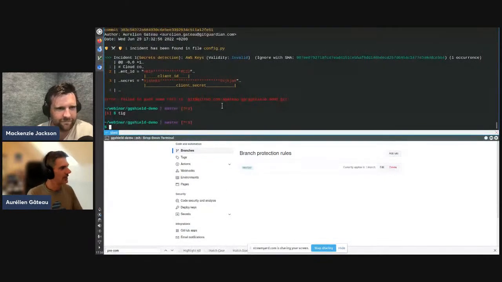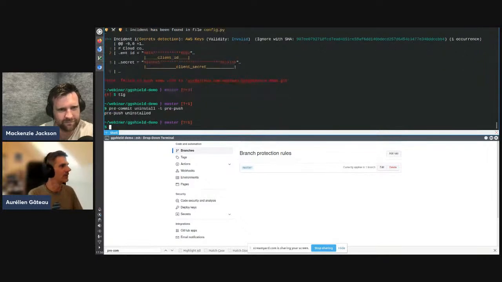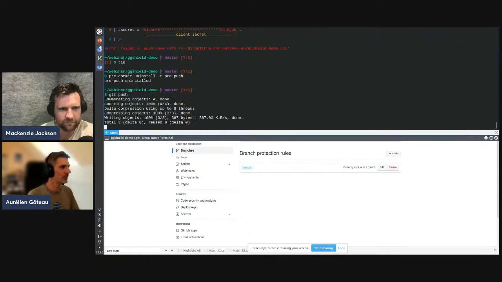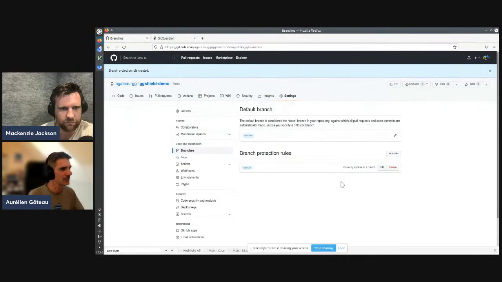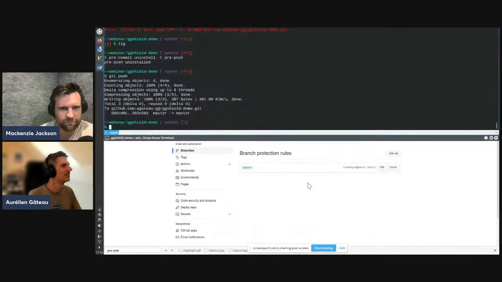Let's see. Here I made a commit to my master branch. I'm going to uninstall the pre-commit, sorry, the pre-push hook. And now my push should go through. Well, except I failed something. Haha. Demo effect.